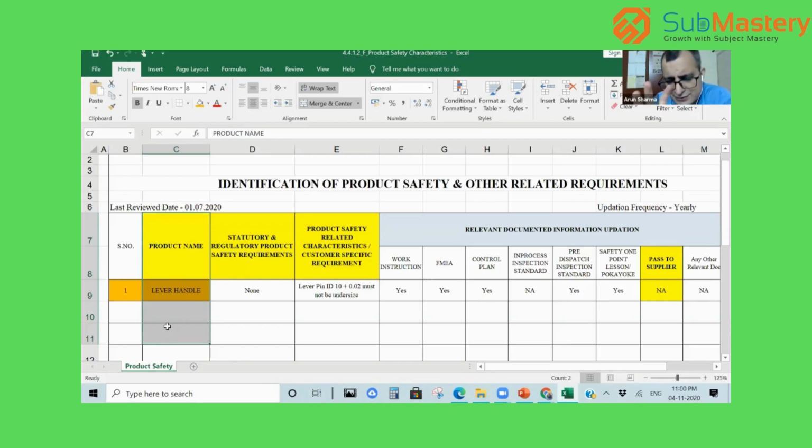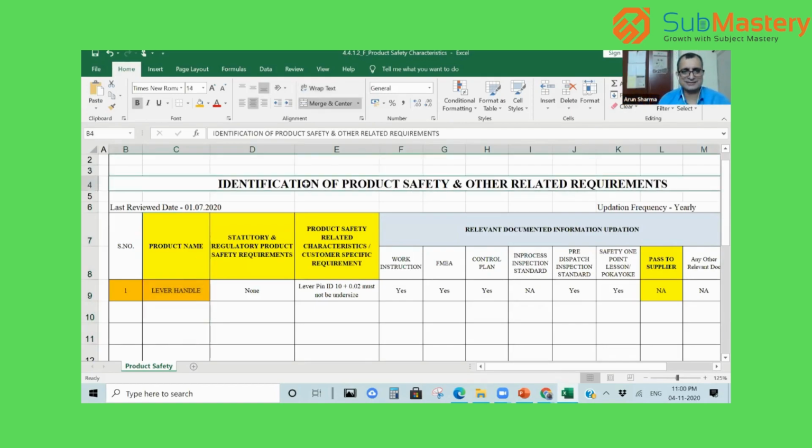So at least at a 6 month or 1 year interval, you can identify. Suppose there is some change in the legal requirements or the safety requirements, there are then more possibilities that it will not be missed out. So you understand how this needs to be made, and yes, this is all about identification of product safety.